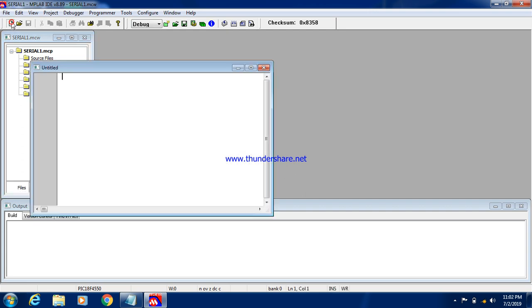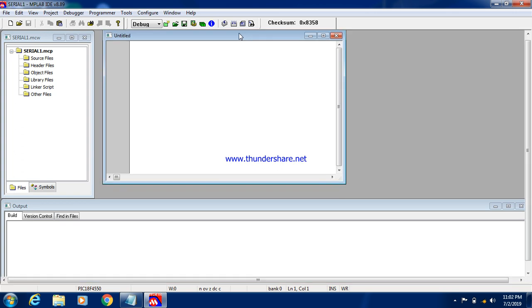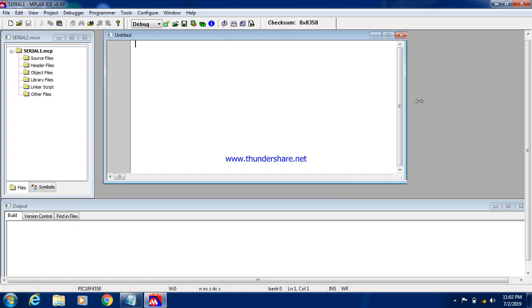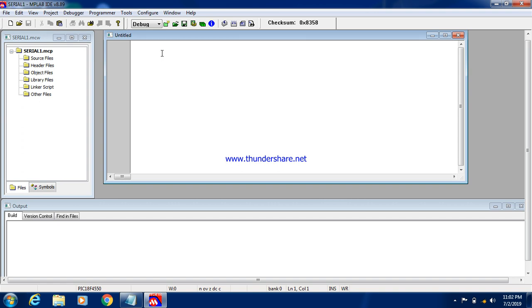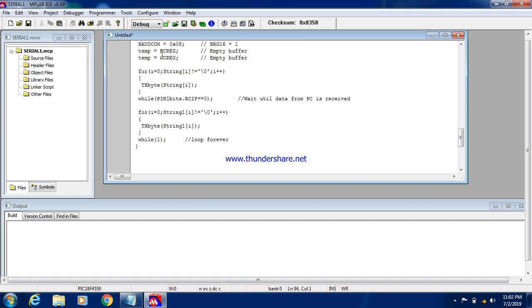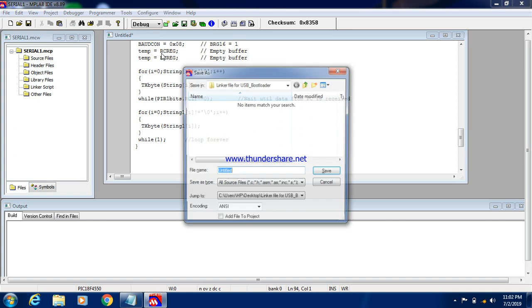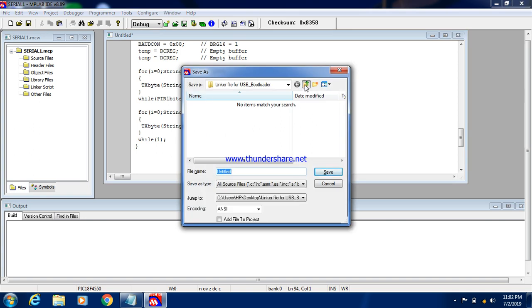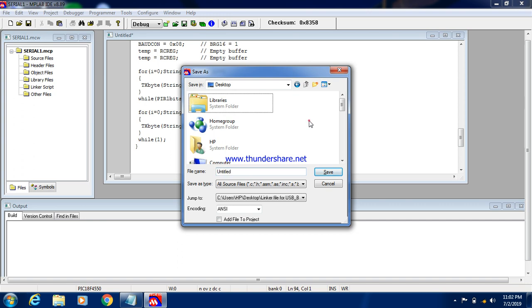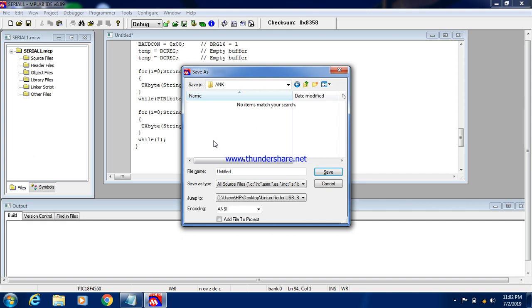So I create one new editor. In that I'm pasting the code. I save this code again, here in the same folder. I save this file as serial123.c.